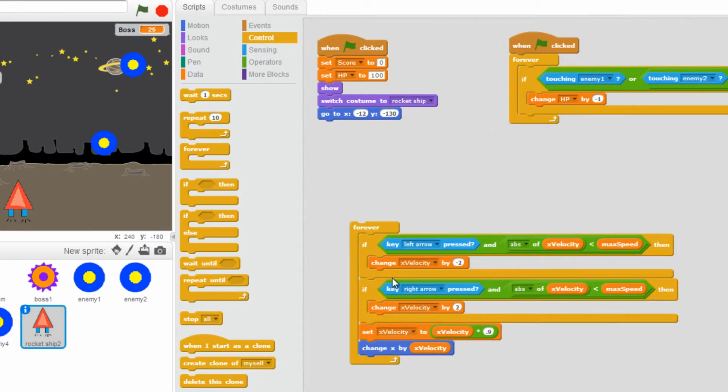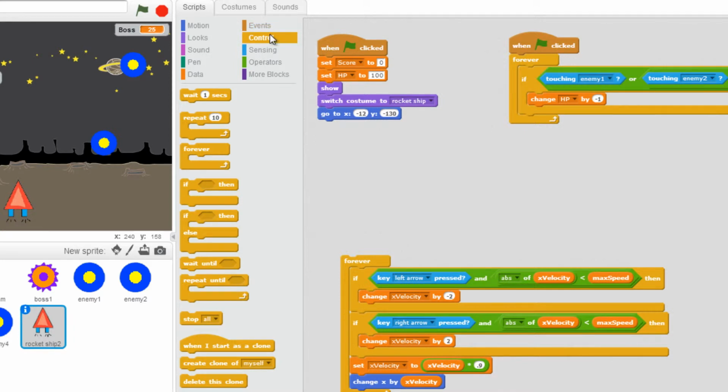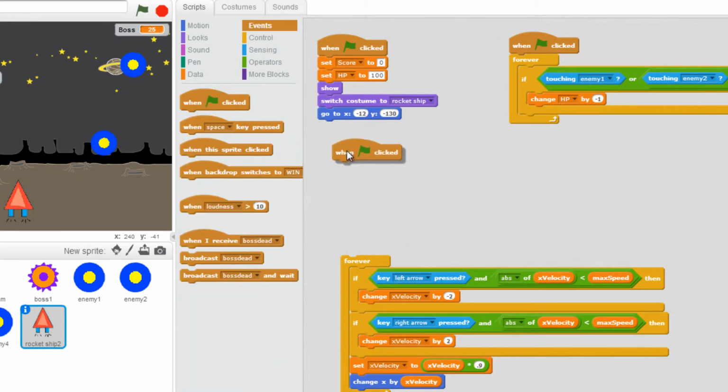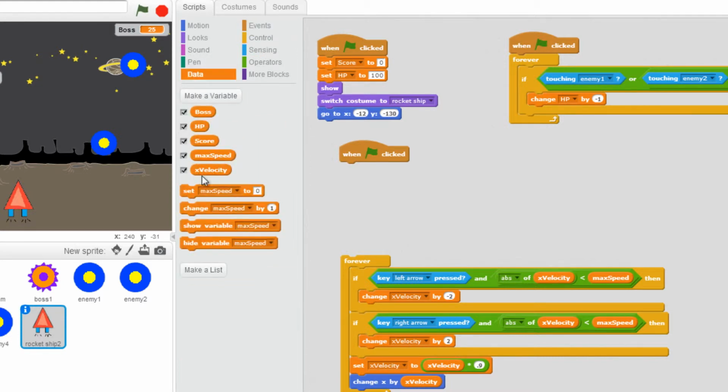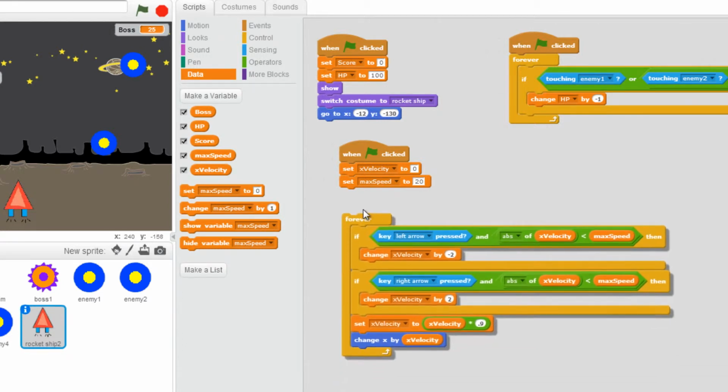So we've got that set up. Now, before we continue, we got to set up a starting point. When we click this, we need to set two things. We need to set the x velocity to 0 and the max speed to something like 20. Okay. Then bring our forever loop together.